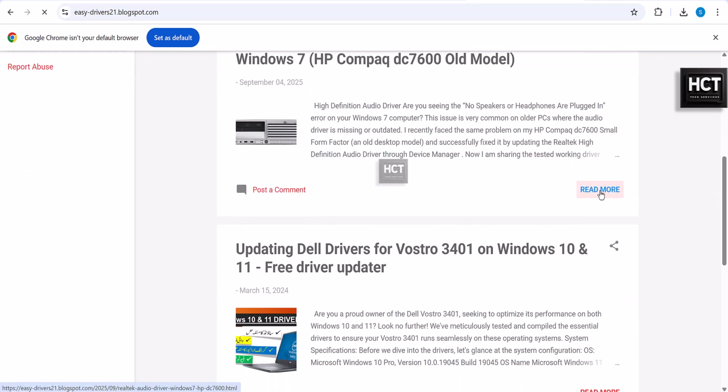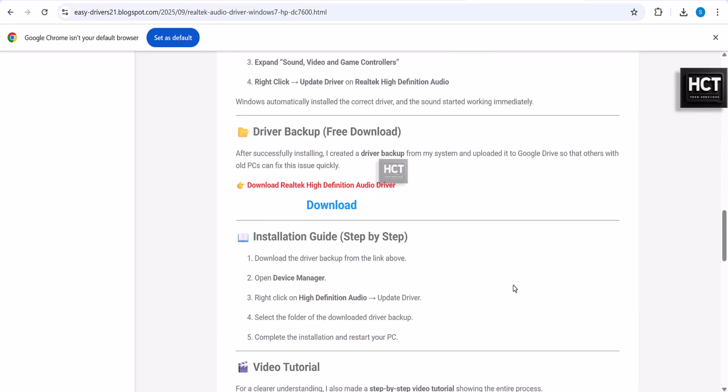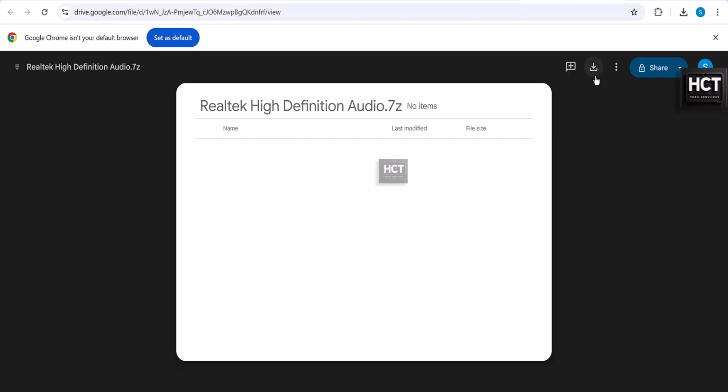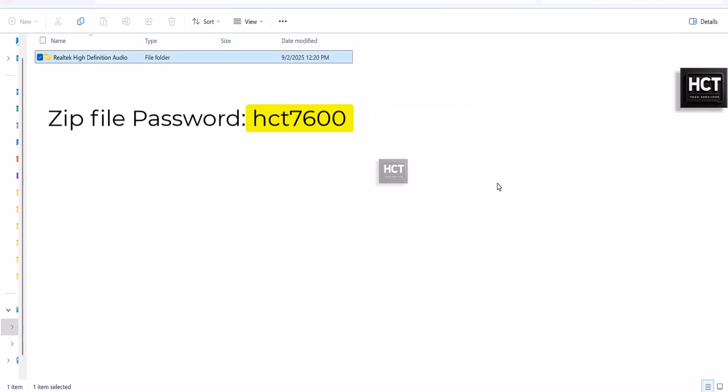Once the post opens, simply scroll down and hit the download button. Your download will start in a few seconds. After downloading, I extracted the zip file.